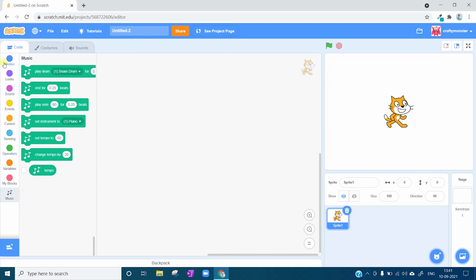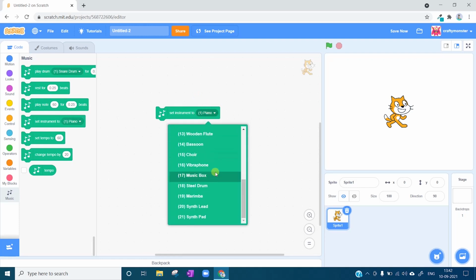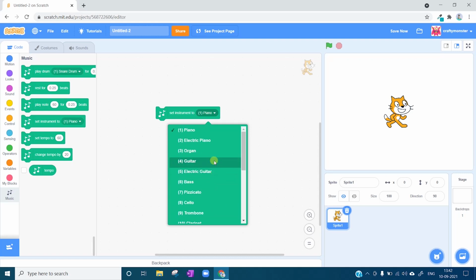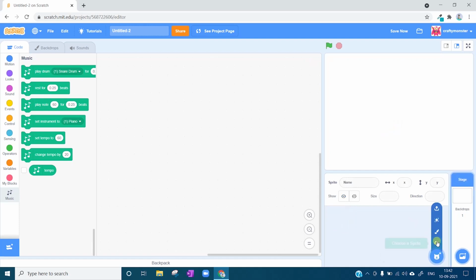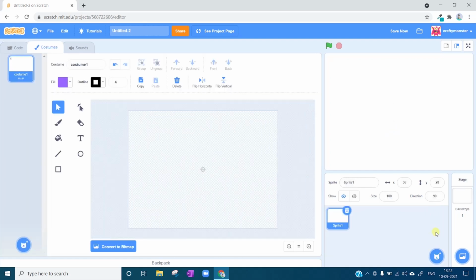So when we click on it, we get all our blocks from motion to My Blocks, and we also have an additional one called music. There are many blocks here. You can experiment with it, and today we're going to make a piano with this. So we have set instrument to piano, synth pad, flute, and we have a music box, a guitar, and so on. Of course a cat cannot make a sound like an instrument, so we're just going to delete that and go to paint, and we're just going to make a simple piano.